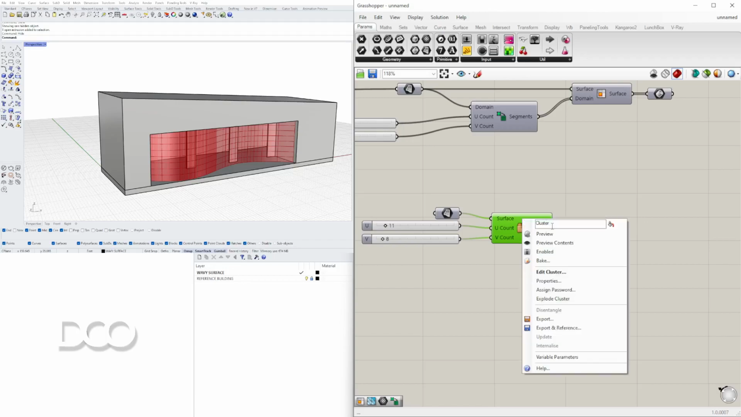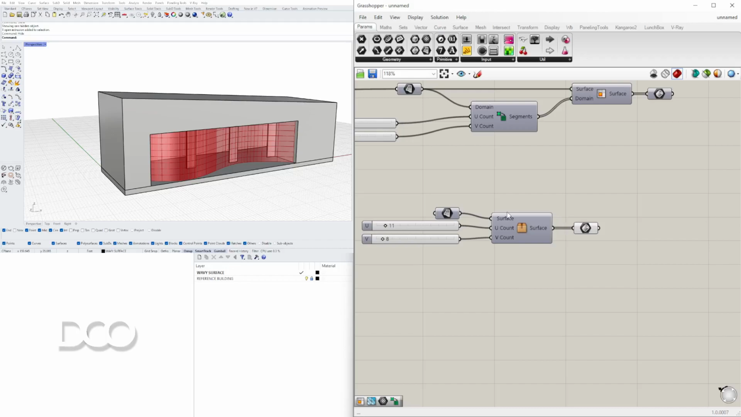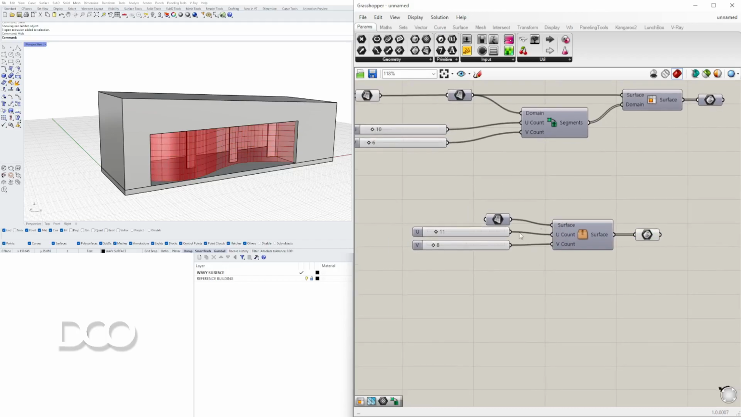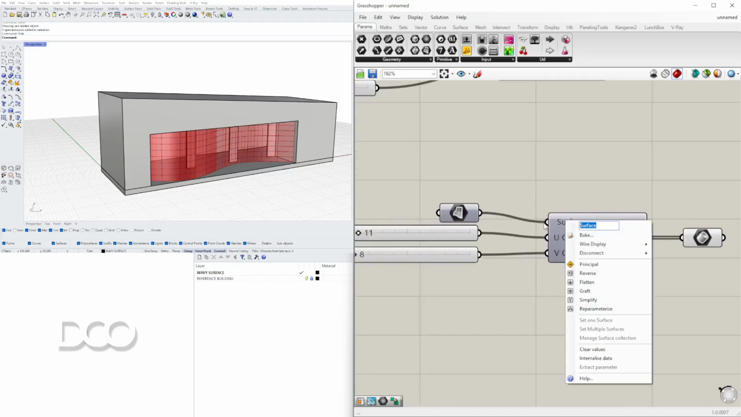We can change the name of this, right? We can right click here, change the name of the cluster. So this would be subdivide surface. And the input can be base surface.